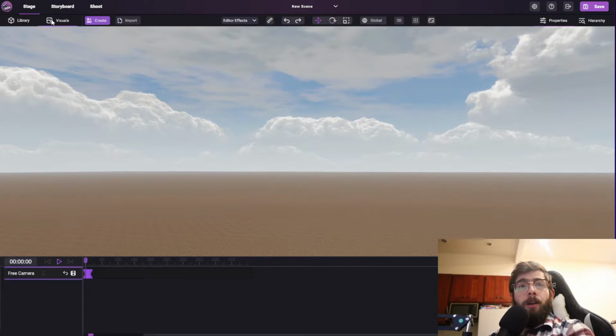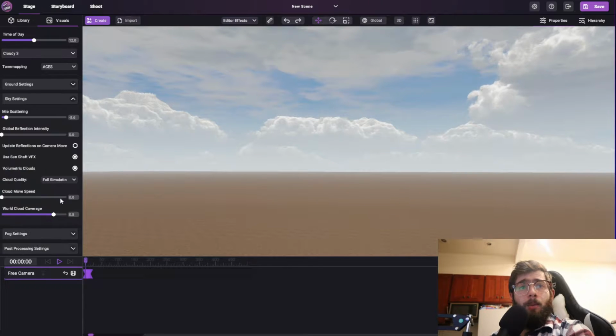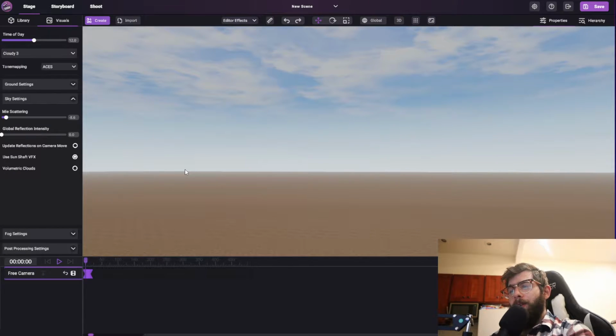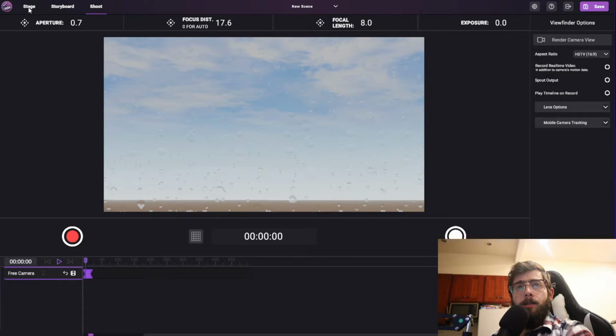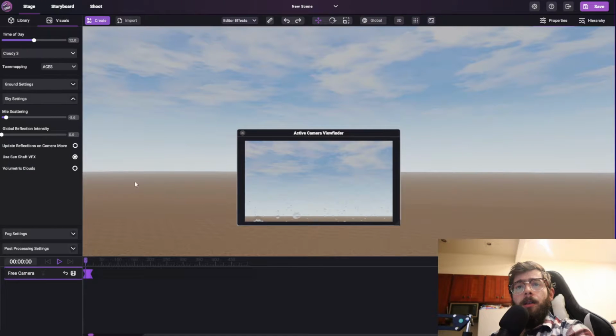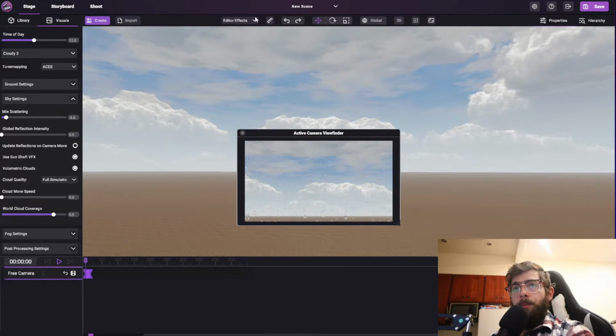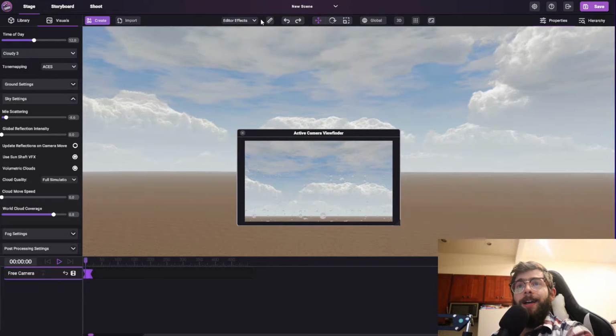So of course we can go to visuals, we can go to sky settings, and we could just turn them off. But of course then we don't get the clouds in our final picture. You see if we go to shoot mode, we don't see the clouds. I'm going to turn this back on. So the new option that you'll see is this editor effects button over here.